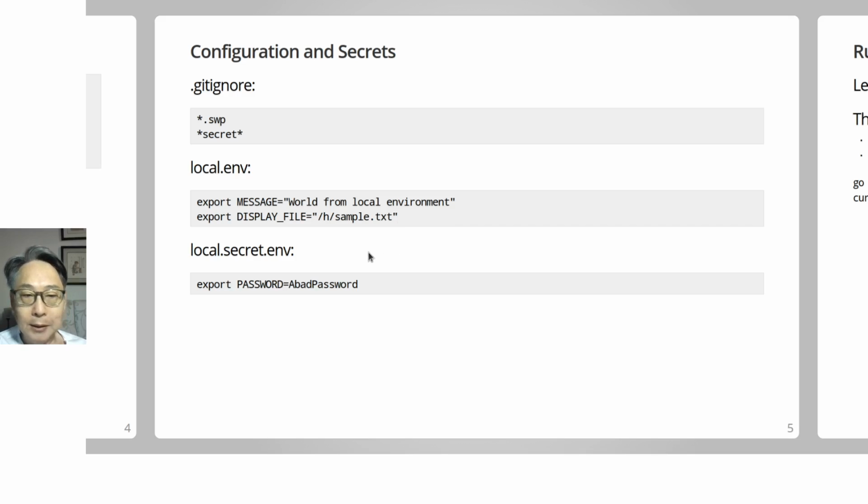And I have a local.secret.env. Now this will never be checked into my Git repository, because it contains a password and it's sensitive. But as you know, this is plain text. And if I source this environment file, I will export the password variable with this value into my environment.